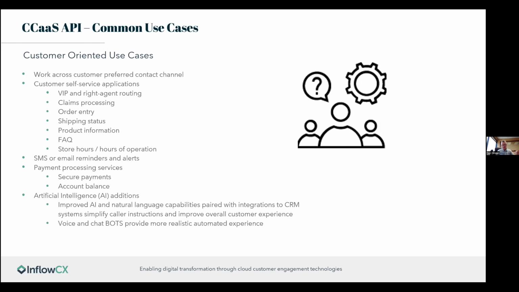There's a lot of self-service applications out there. Claims processing, I think, is a common one. New claims, status of claims, processing, status of where the claim sits. If it's waiting for more information, customers can provide that information automatically in a lot of cases. Certainly shipping status, product information, store hours. Sometimes those can be done without an integration, but sometimes the CRM applications are changed, and that's what initiates different FAQ information or different store hours being put out for the IVR to access.